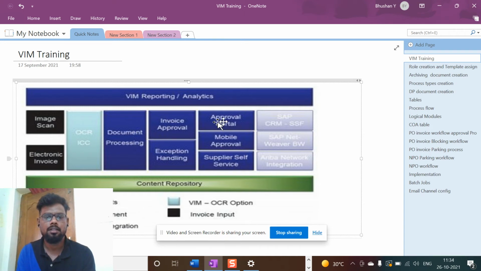And here you can see the Vim approval portal, like we have the approval portal and mobile approval portal and supplier. These are OpenText related products that will help to validate the invoice in order to process.